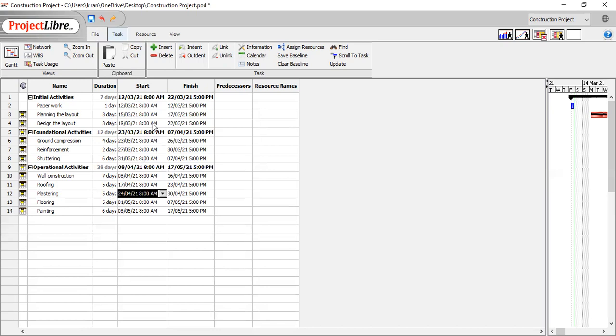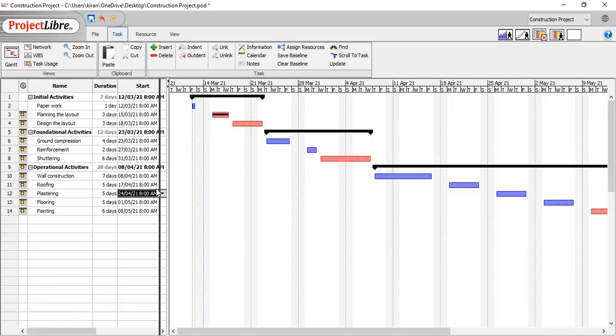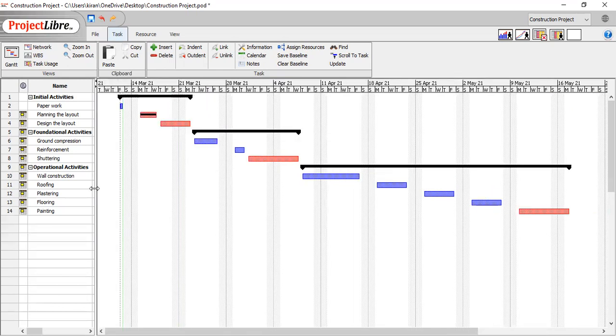So the next step is how we can create links between the activities. For this purpose, I'll have to expand my screen a little bit here, a little bit more. So these three black activities are the main activities, for example, initial activities, foundation activities, and operational activities. These small boxes are the sub-activities under them.